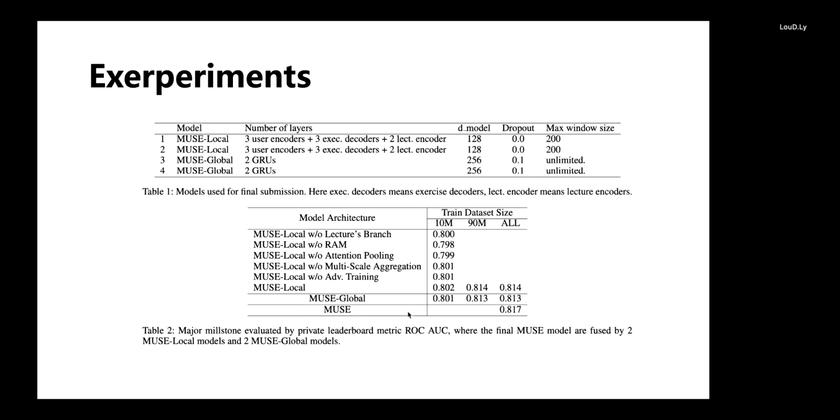And finally is our experiments. We use two MUSE local and two MUSE global models as our final submission, and the detailed configurations are shown in Table 1. As we can see in Table 2, each module of our design contributes to our final score, and the combination of local and global models will boost the performance greatly. Thanks for watching. That's all of our solution.